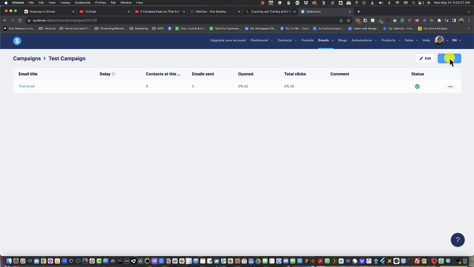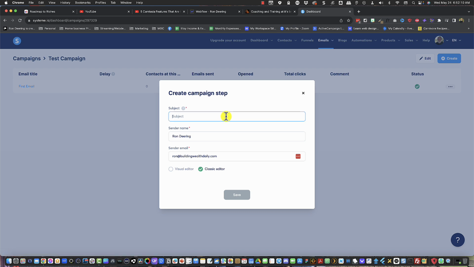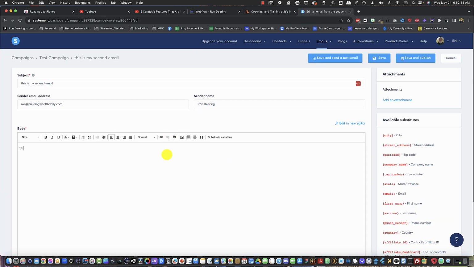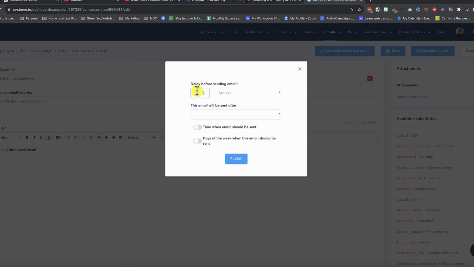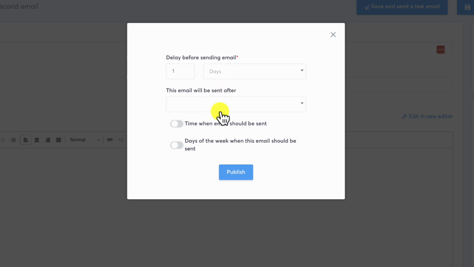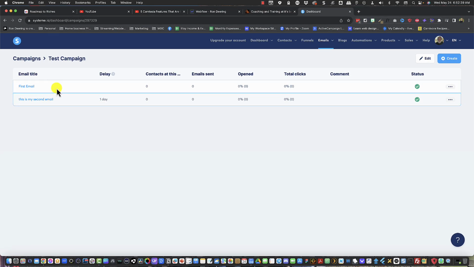So now I'm going to create the second one. Go to the classic editor. This is the second email. I'm making these really straightforward and simple. Save and publish. Now this one I'm going to say I want to send 1 day after the first email. So you'll notice it says 1 day. The first one has no delay, so it's going to go right off the bat, and then the second one's going to go after that. And then you can just keep adding them. If you've got 5 or 10, you just keep adding them there.